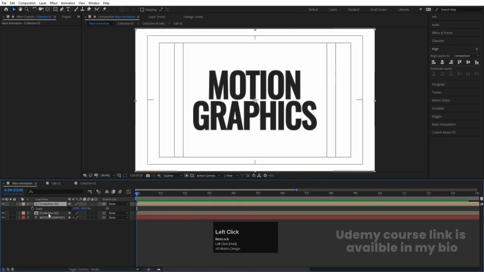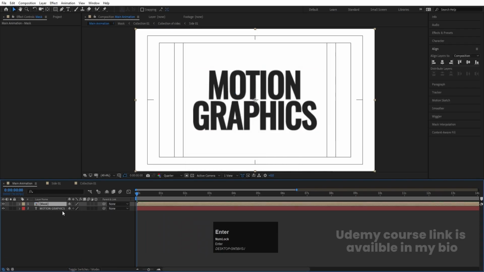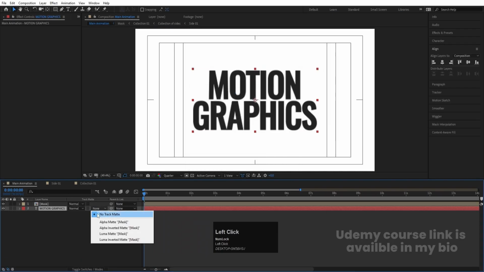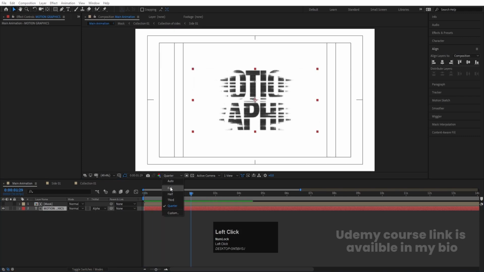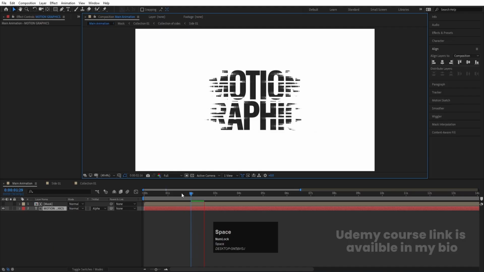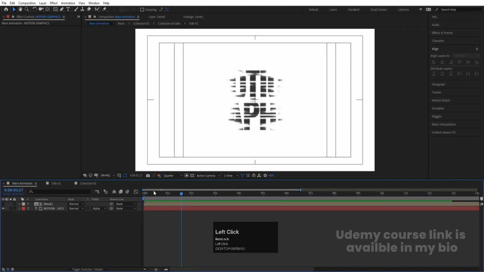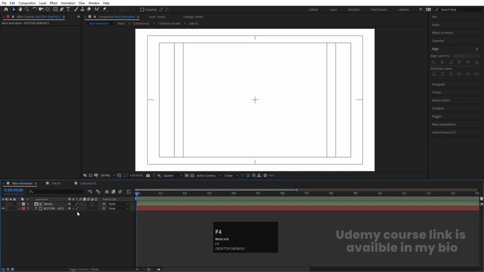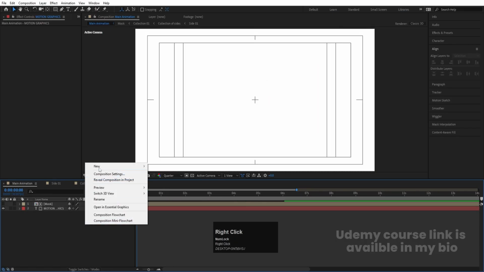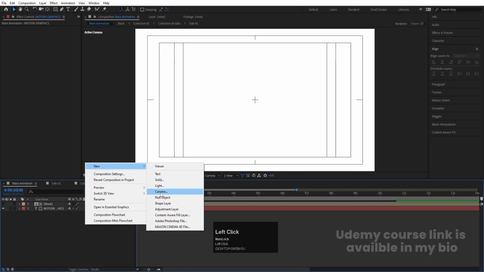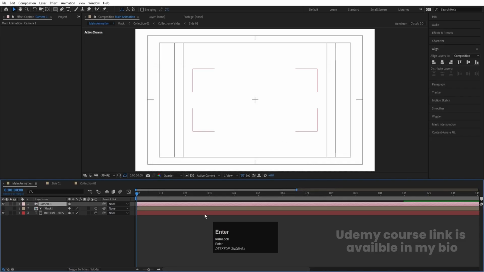Now let's select both of them, press Ctrl Shift C, and let's call it mask. If I select this text, press F4, and let's choose Alpha Matte. So I'm going to get this kind of revealing animation for this text. Like this. Now let's press F4, select all of them, and enable the 3D icon. Then right click, New, and create one camera over here. And let's make the angle of view 39 over here.